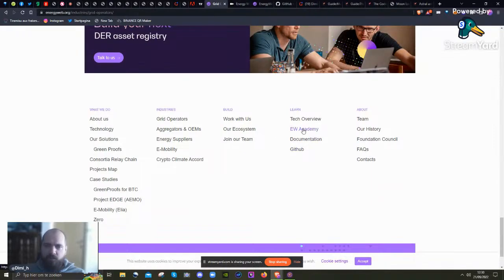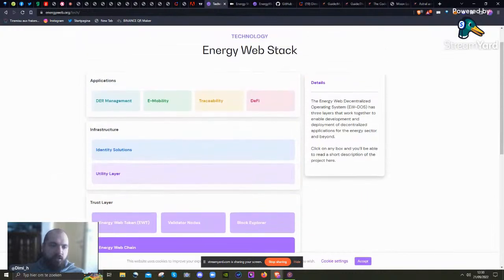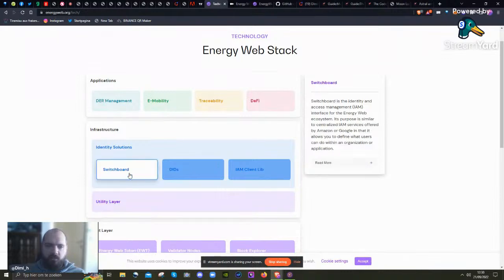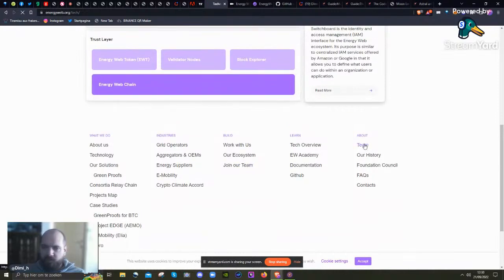Take overview, documentation, GitHub. That's actually what we had earlier on. You can learn much more about them by simply clicking and saying, read more, read more, read more. So it's very well done, the website.